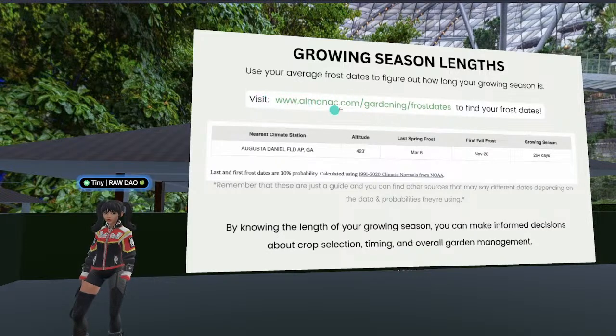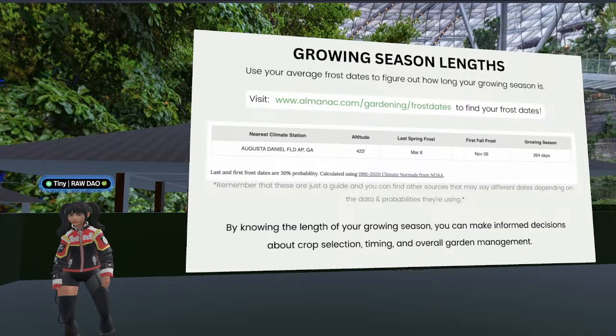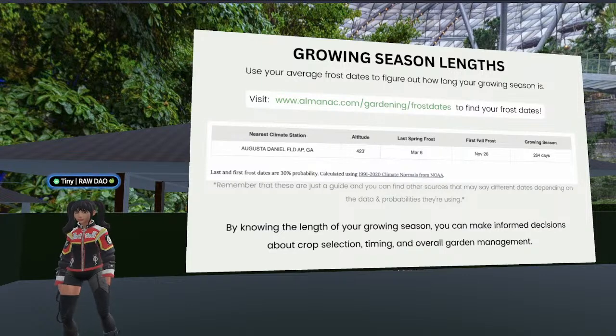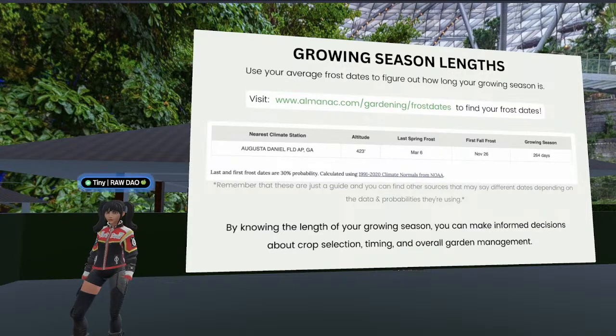So you can go to, I put the website here again, I'll drop it in the chat later. It's thealmanac.com. That's where I get mine from. And remember that these are only estimates. So here, mine says that the last spring frost is March 6th.